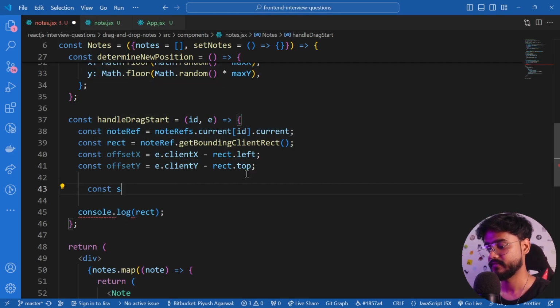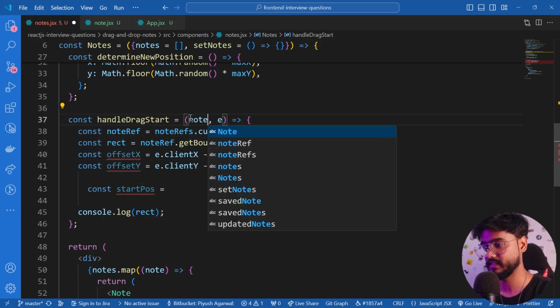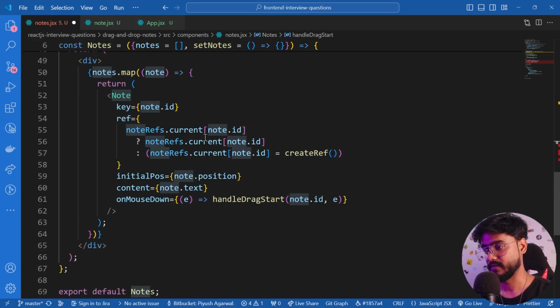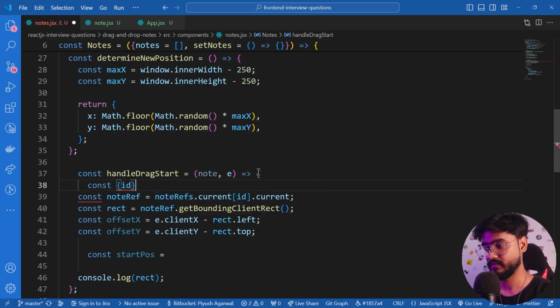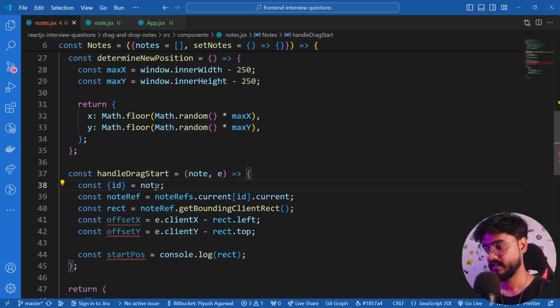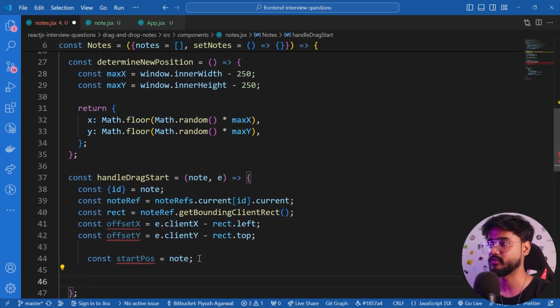So I'll say const startPosition. I will store this position inside of a variable so that we can reset it if we find that this is overlapping some other node. And you know what, we'll have to find that node inside the nodes array. So instead of taking the ID, I'll just take the note over here from right here. I'll just say note instead of note.id, and I'll take out const id from that particular note. And let's just store this note over here. Okay, so we have the start position as well.